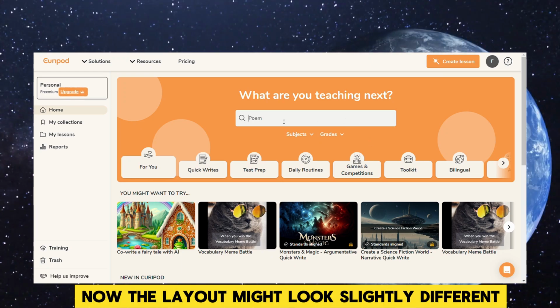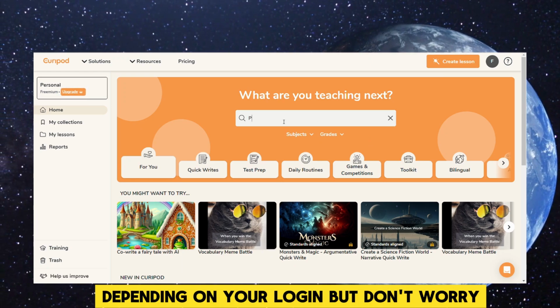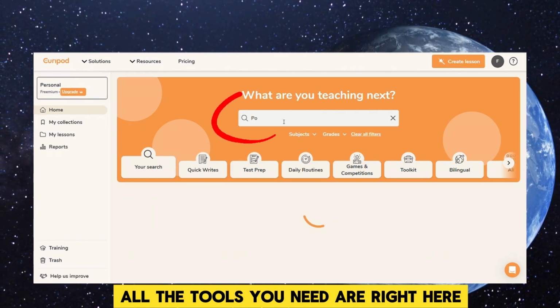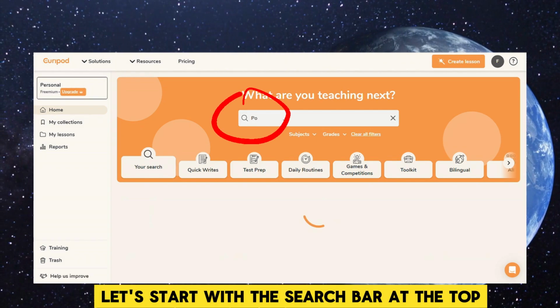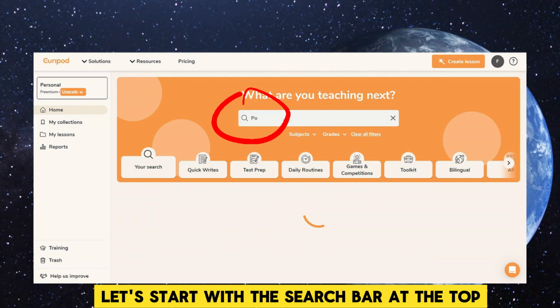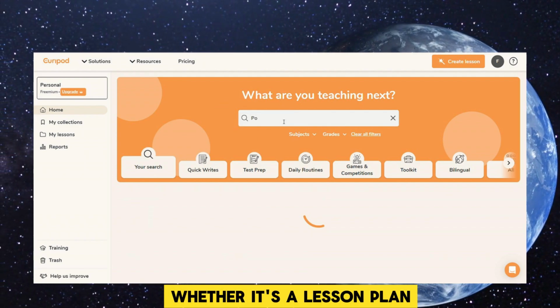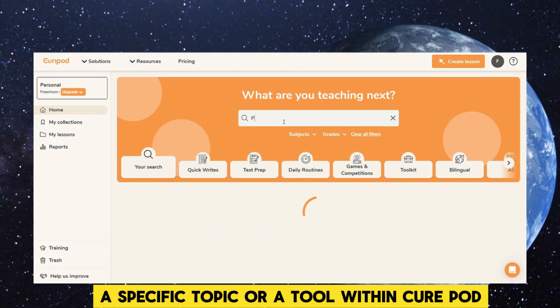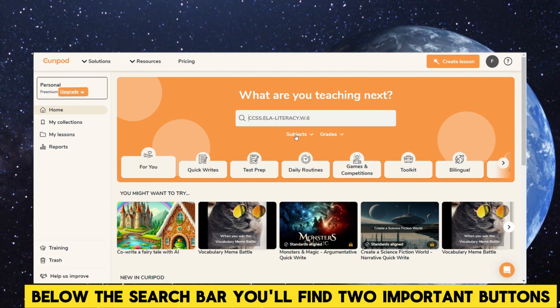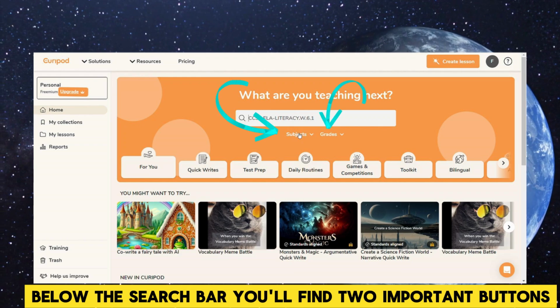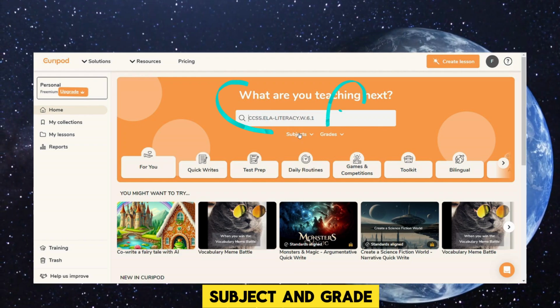Now, the layout might look slightly different depending on your login, but don't worry, all the tools you need are right here. Let's start with the search bar at the top. Here, you can search for anything you need, whether it's a lesson plan, a specific topic, or a tool within Curipod. Below the search bar, you'll find two important buttons, Subject and Grade.